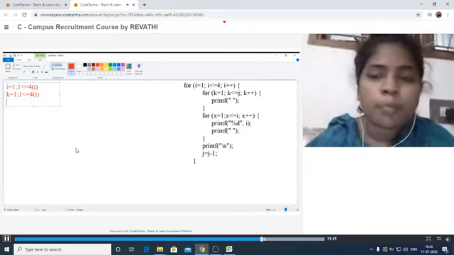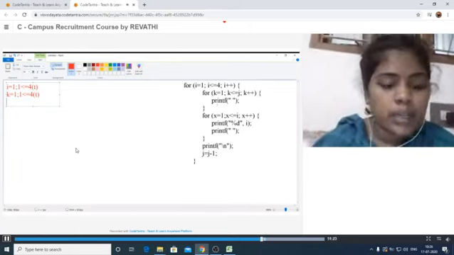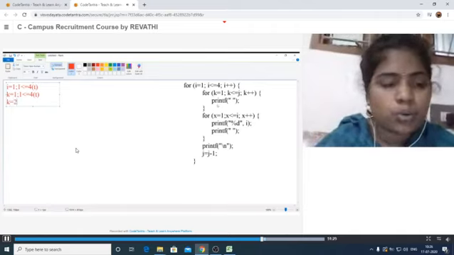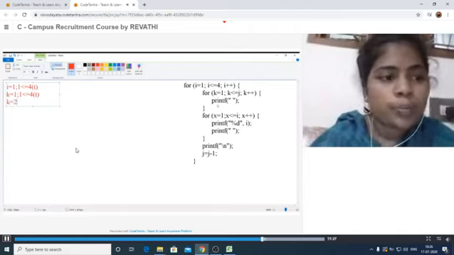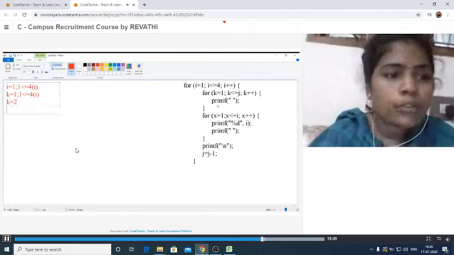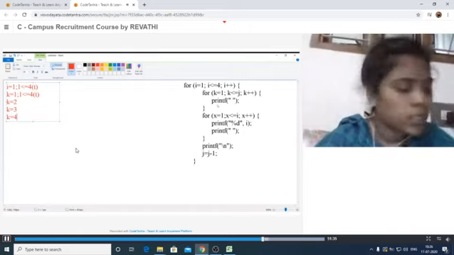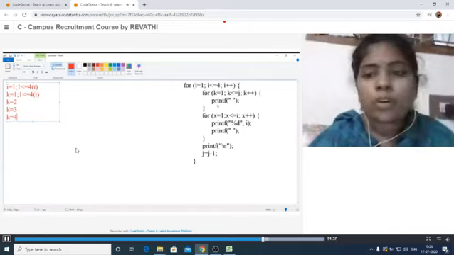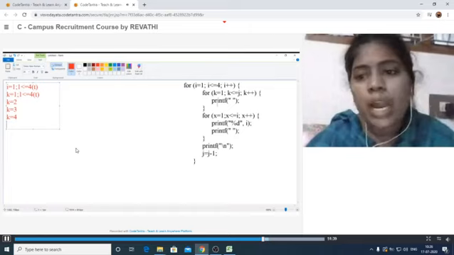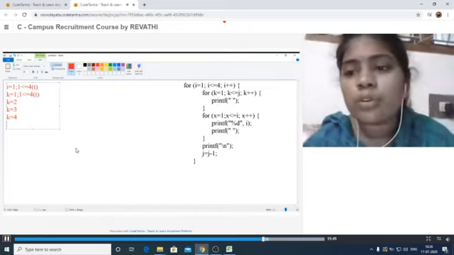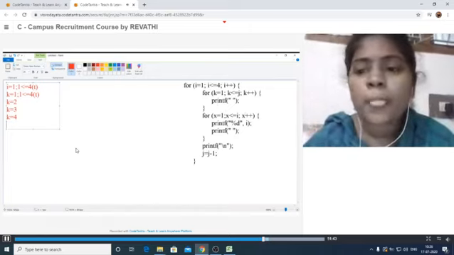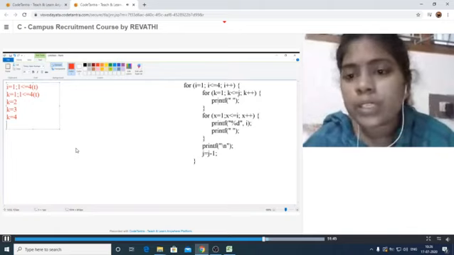After that k is incremented, that means k is equal to 2, 2 less than or equal to 4, the condition is true. It is printing another space. Again k equal to 3, another space, k equal to 4, another space here. That means 4 spaces are printed. After that, when k is equal to 5, it comes out of the loop. After that it goes to the x.